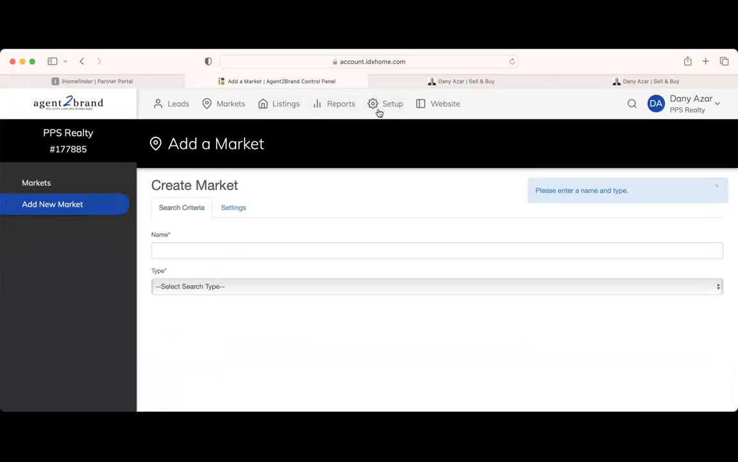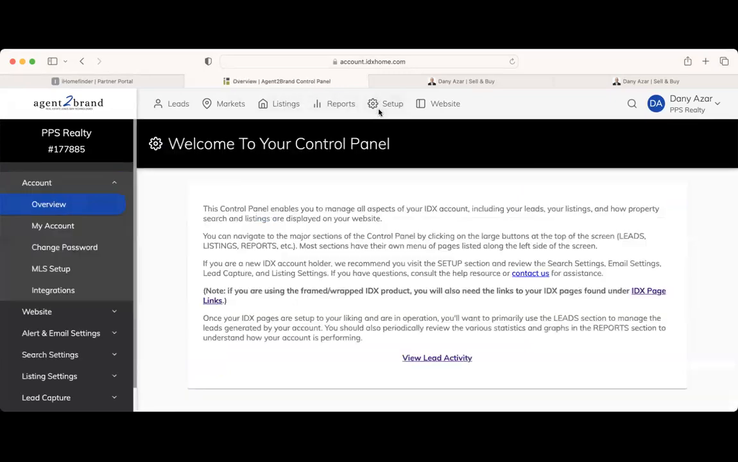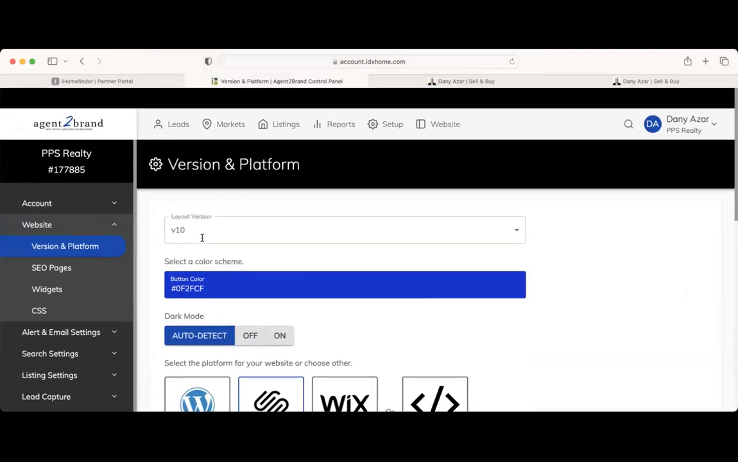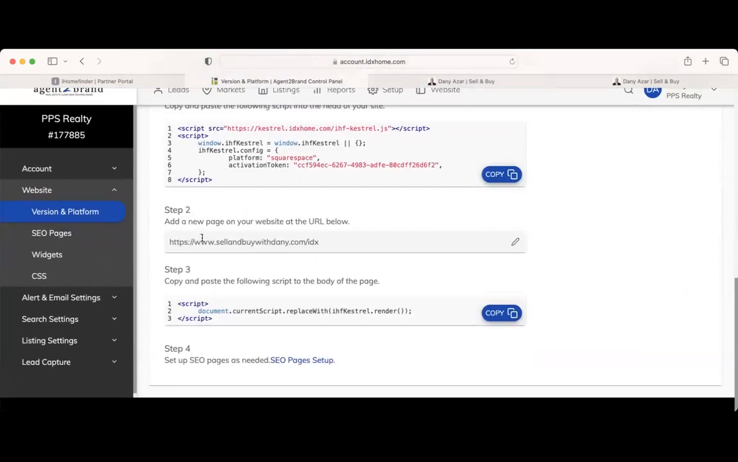But for the case of a widget and installing a widget, you would go into the setup. You can see welcome to your control panel, so make sure you're in the right place. Now you go down into website, you can see all these here. This is the basic setup for connecting.